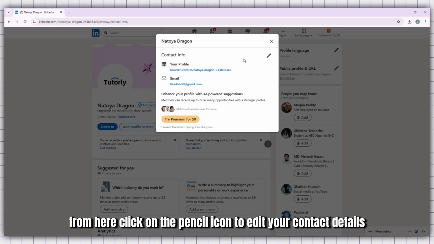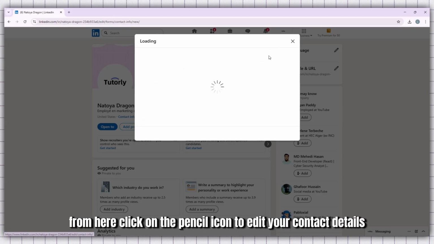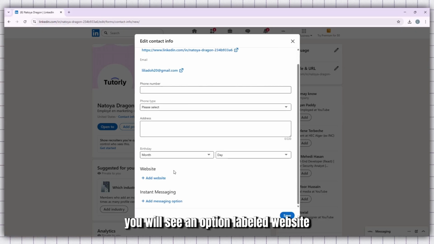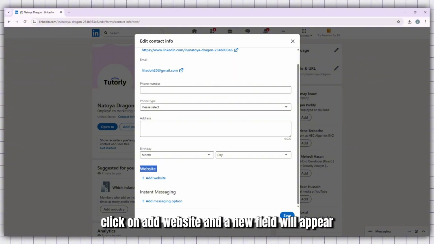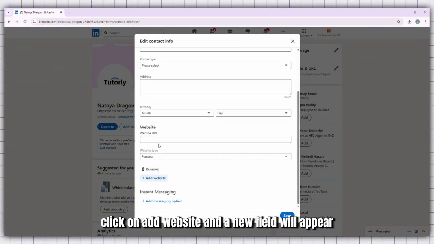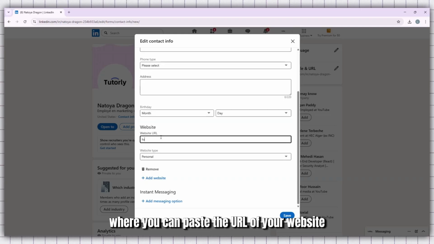From here, click on the pencil icon to edit your contact details, and then scroll down a bit. You will see an option labeled Website. Click on Add Website, and a new field will appear where you can paste the URL of your website.